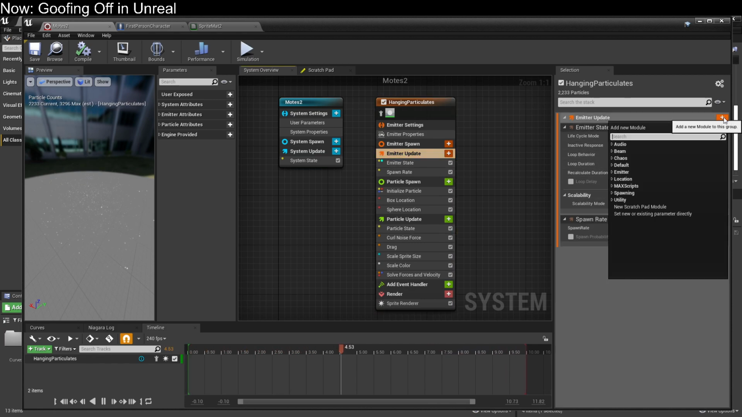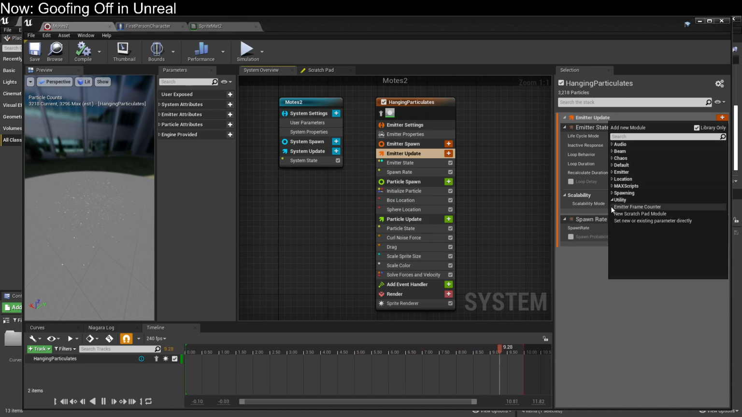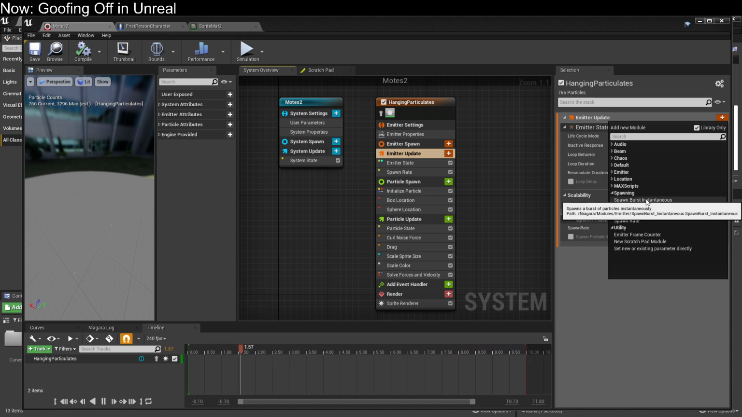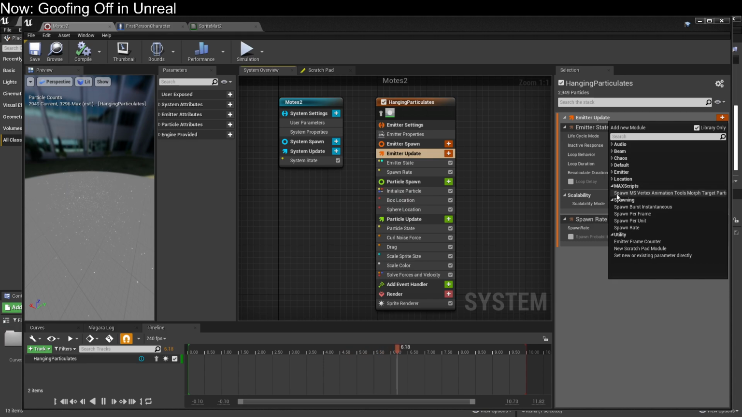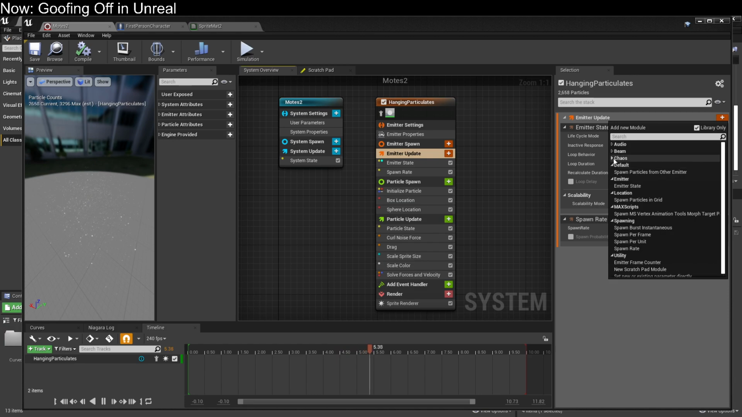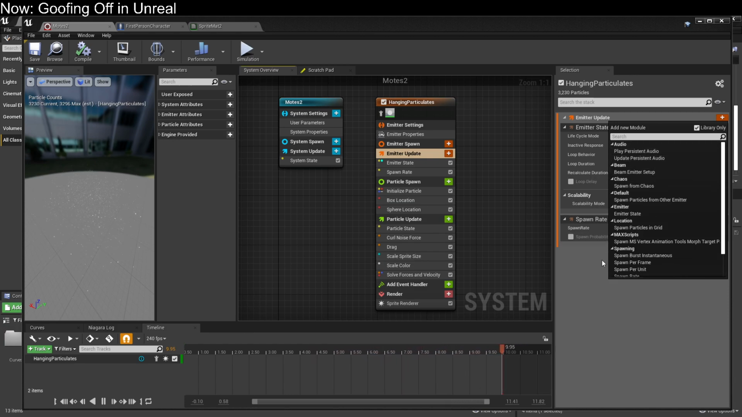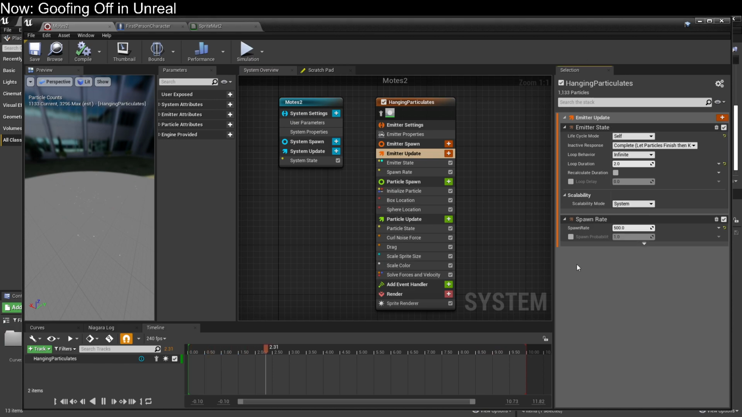Emitter update, add a new module. New scratch pad, utility, emitter frame counter, spawning, spawn per frame, spawn rate. I want the opposite of spawning. Spawn MS vertex animation tools, morph target. That's exactly what I want. Particles in grid, emitter state, particles from other emitter, spawn from chaos, beam emitter, and audio. So there is no emitter update state for destroying these things if they are in a particular spot. So let's take a look.